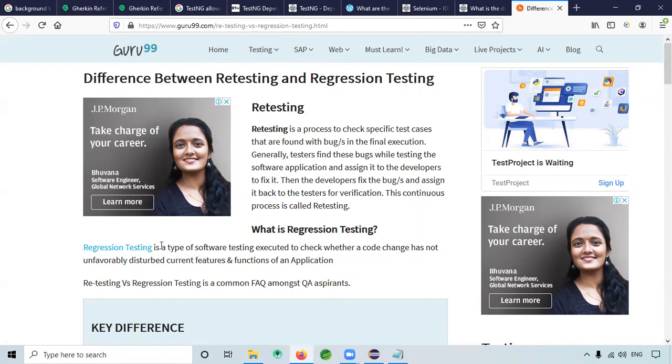See here, whatever is fixed, we will only be checking what they have fixed and given back. That is retesting, only that functionality. The other one, we will test that, and along with that, we will test the other components as well.